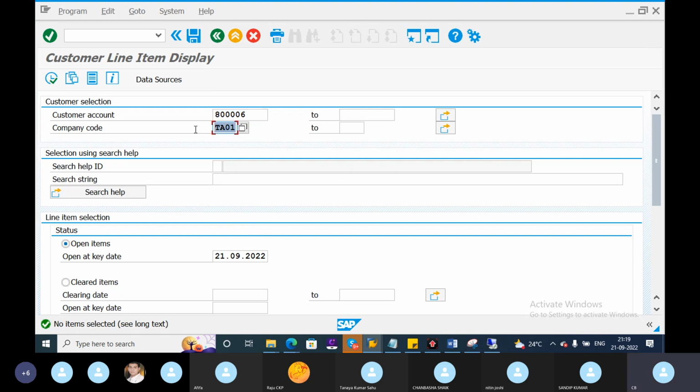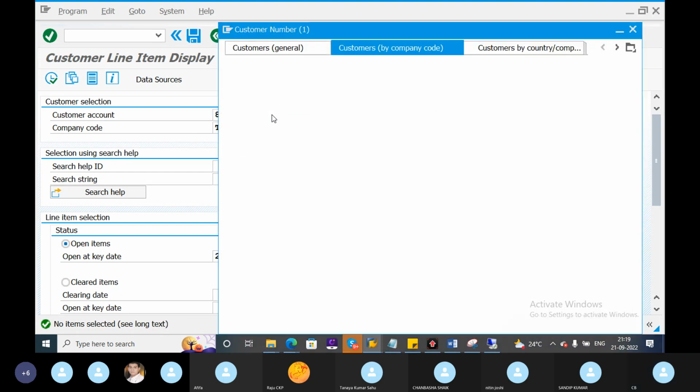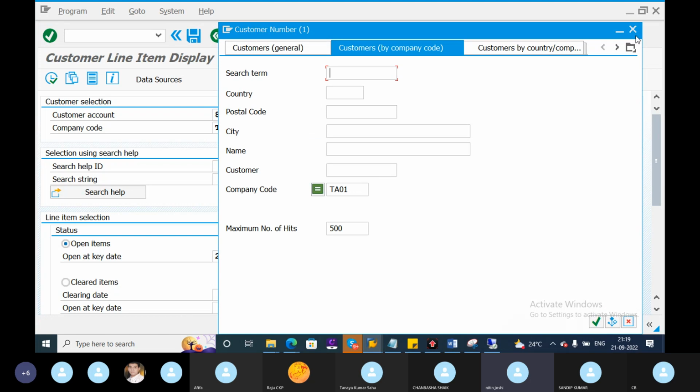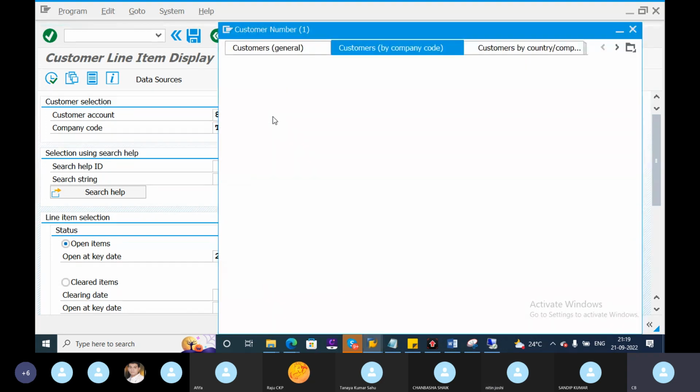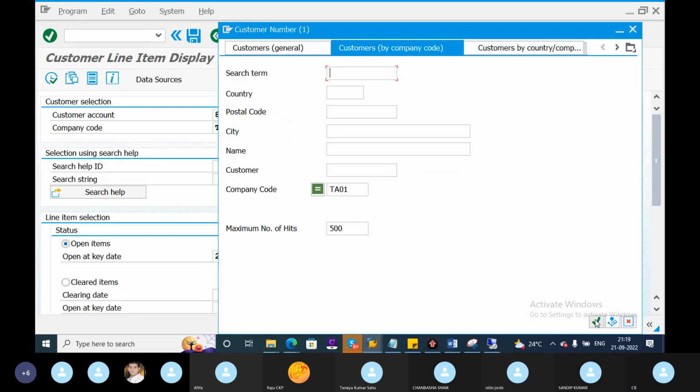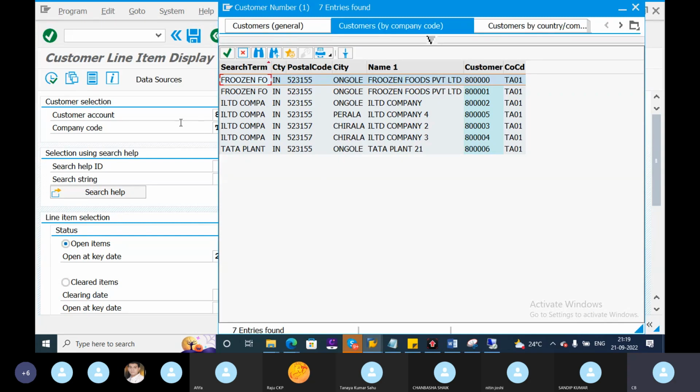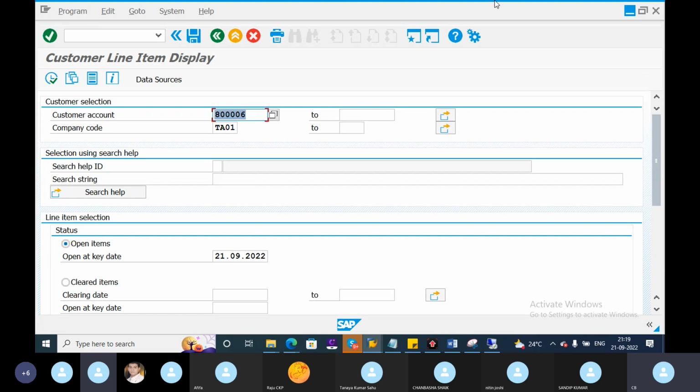What is the T code? What is the company code? Is this mine or not? TA01 is your company code, yes. This is the correct one. Sir, but where we created one customer, right? Where is our customer? These are not my customers, okay? TA1, I think. TA01. T1, not 01. T1. This one? TA1, sir.